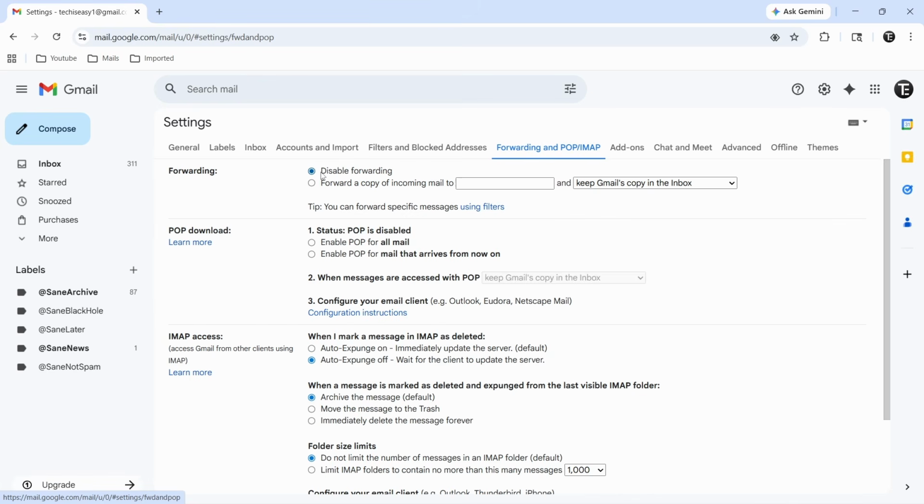So now instead of disable forwarding, select the second option, that's forward a copy. So this option is forward a copy of incoming mails to, and click on this option. And here, just type in the email ID. And then in the second box, you have different options.